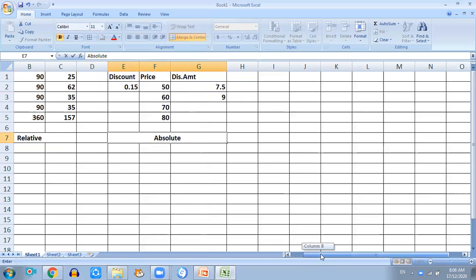For mixed cell reference, we will go a little further. Mixed means you can get one hint with that. What can it be? It is a combination of both relative and absolute. In some charts, many times we need absolute and relative together. So that is called mixed cell referencing. Now how we can do that, we will understand by one example.